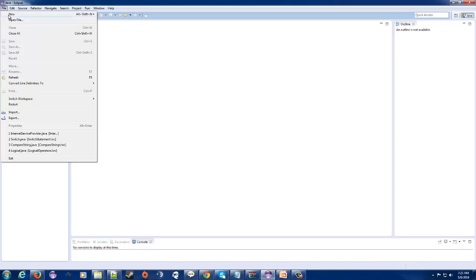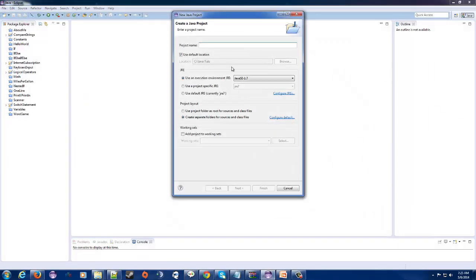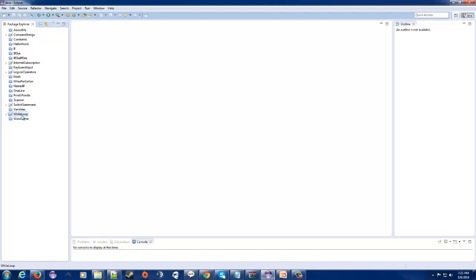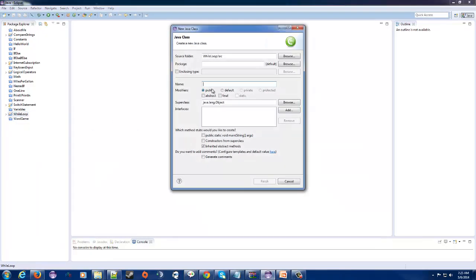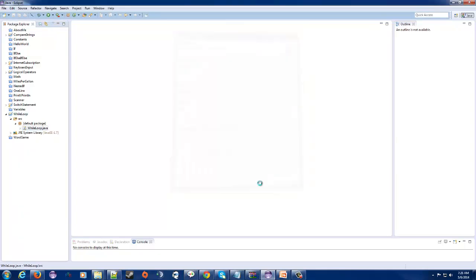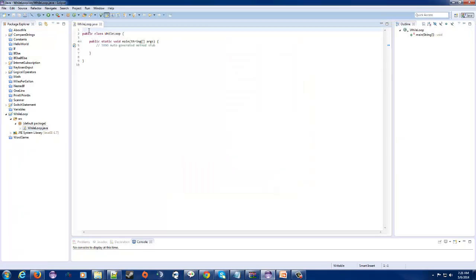So let me go ahead and get this started. Java project. Let me call this while loop. All right, finish. And there's a new class. Again, what's it called? While loop. That's fine. We're going to check this box right here, public static void main, so we don't have to type it anymore. Again, we're going to put this in the main method.